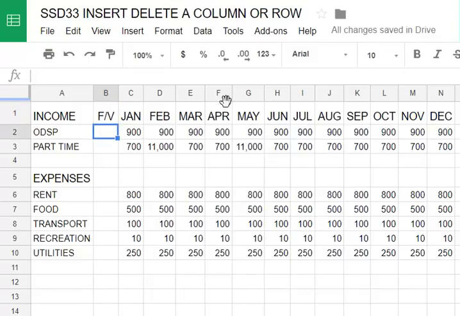Fixed means that income or expenses do not normally vary from month to month, whereas a variable income or expense often varies from month to month. For example, ODSP is probably a fixed amount per month for the year, whereas part-time work probably varies from month to month, so we're going to call that a variable. We're going to call rent pretty much a fixed item. Food is possibly, let's say, fixed because you have a fixed amount of money you're going to spend. Your transportation could be variable, for example, and recreation definitely could be variable, and utilities is probably fixed.